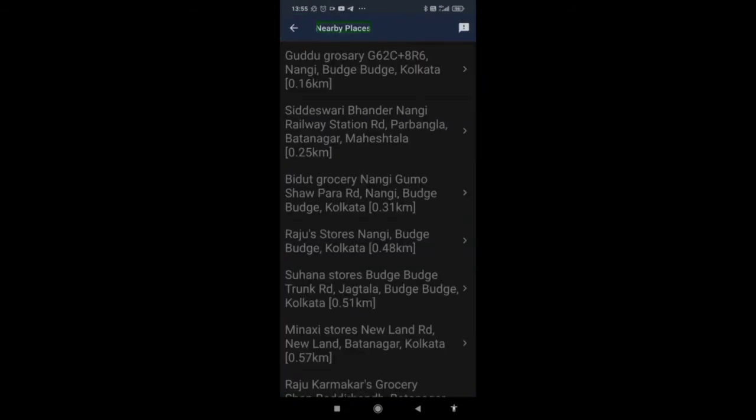Nearby places. So let's see. Navigate up. Nearby. Chat with us. Go to grocery G62C plus 8R6, Nangi, Budge Budge, Kolkata, 0.16 km, 1 of 20. These are the nearby stores, or nearby results, which it gives me. Sideswari Bandar, Nangi Railway Station Road, Parbangla, Badanagar, Maheshtala, 0.25 km, 2 of 20. These are the results.